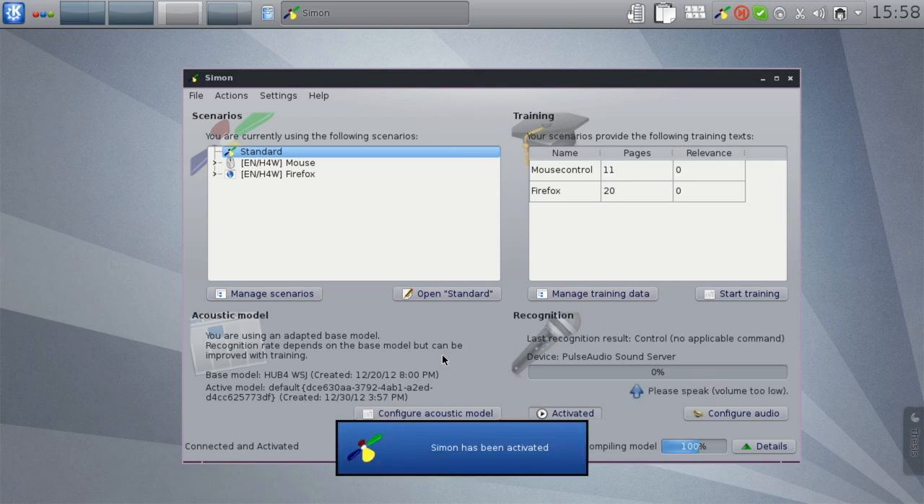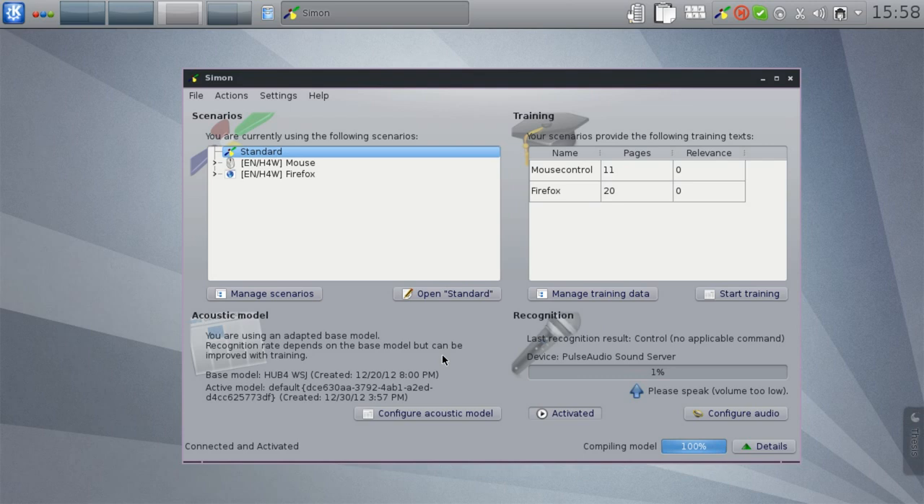You can also see your scenarios, your training texts, and so on. But for now, let's just see if everything worked. For this, let's just hide Simon and start talking.